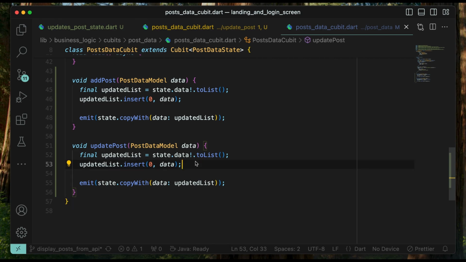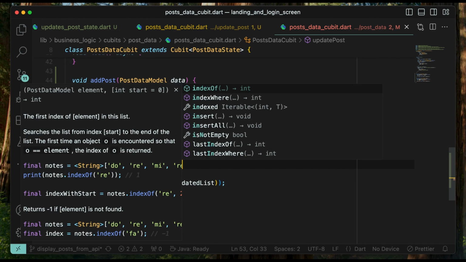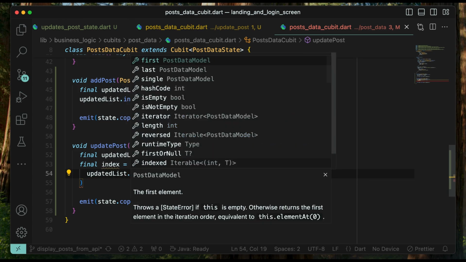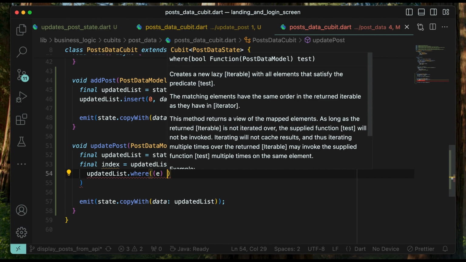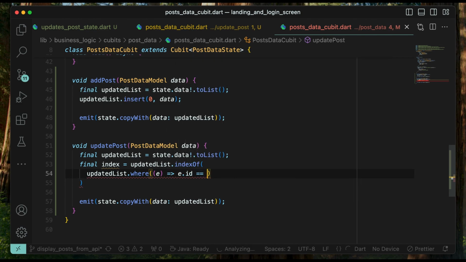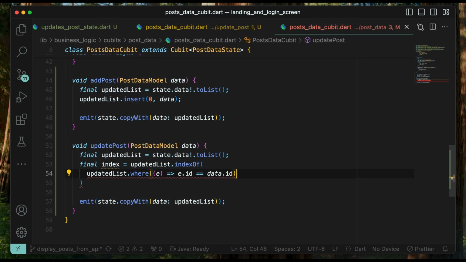So here we already have our list, and so to find the index we're just gonna write final index. It's a variable, and here we're gonna find it by doing, we take our list and we say index of, so this list where elements, its ID equals to the ID of the post that is being passed by the user. And here we're gonna just take the first element, just like that.